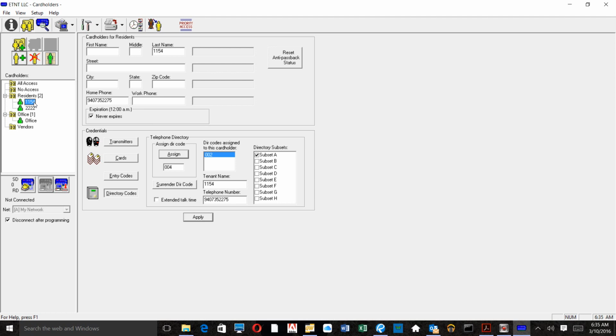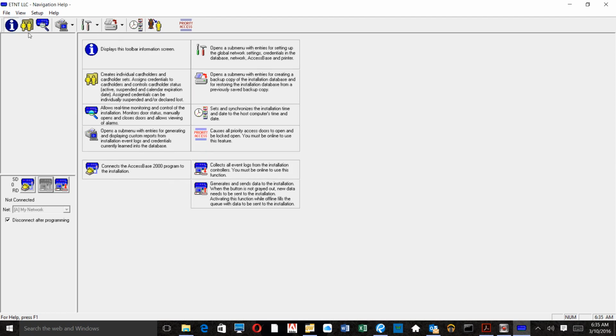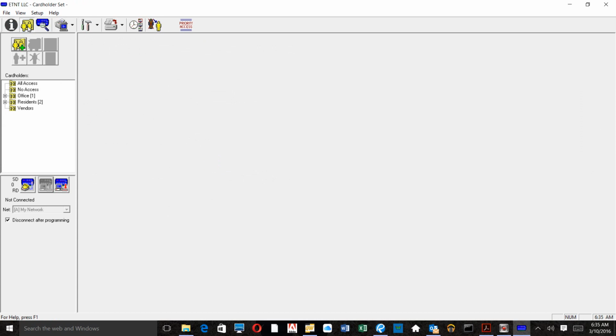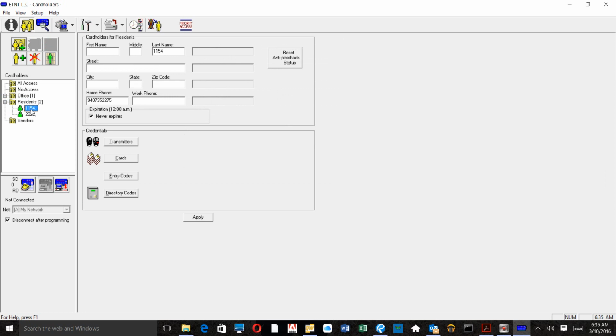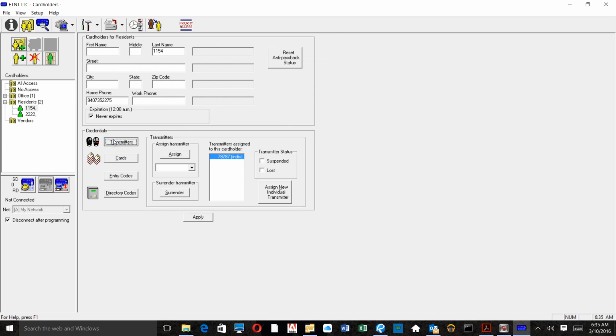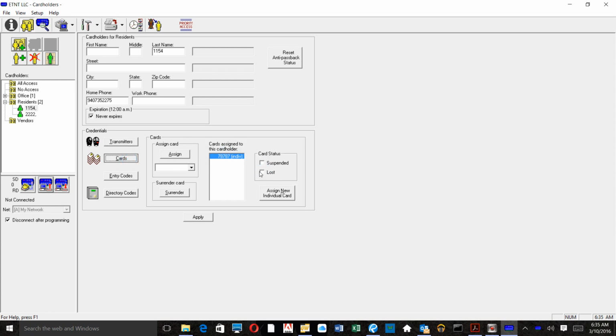So if I say 1154, they moved out and they didn't bring the remote back to you. I'm getting back into the software. Click on the two people folder. Just go find 1154. Here they are. We're going to click on transmitters, and we're going to label this one as lost. We'll click on cards, and we're going to label this as lost also.